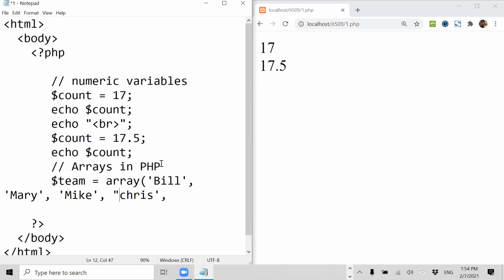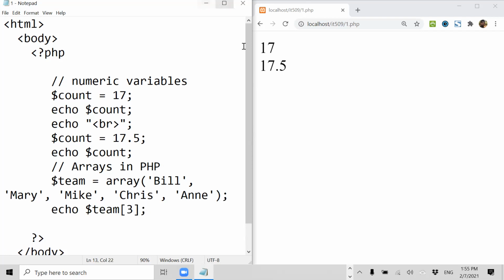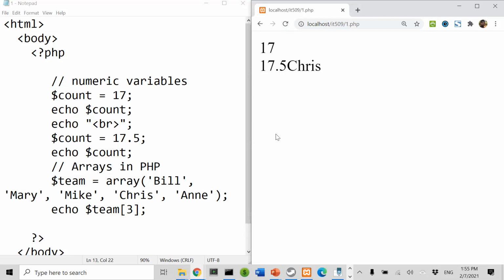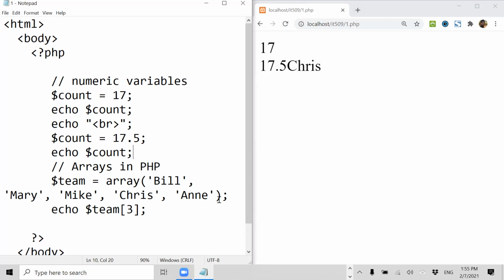It could be the single quote or double quote, but I think it's better not to mix them. And finally, n. So you can say echo $team[3], which will give you the third value, right? Let me put br here as well.